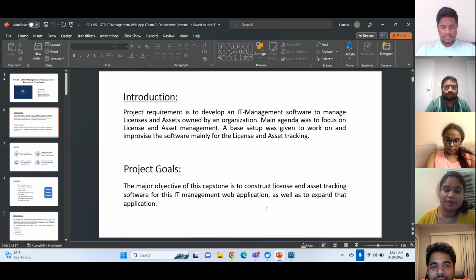The project requirement is to develop an IT management software to manage licenses and assets owned by an organization. The main focus is on license and asset management. A base setup was given to work on and improve the software, mainly for license and asset tracking. The project goal: the major objective of the capstone is to construct license and asset tracking software for this IT management web application, as well as to extend the application.